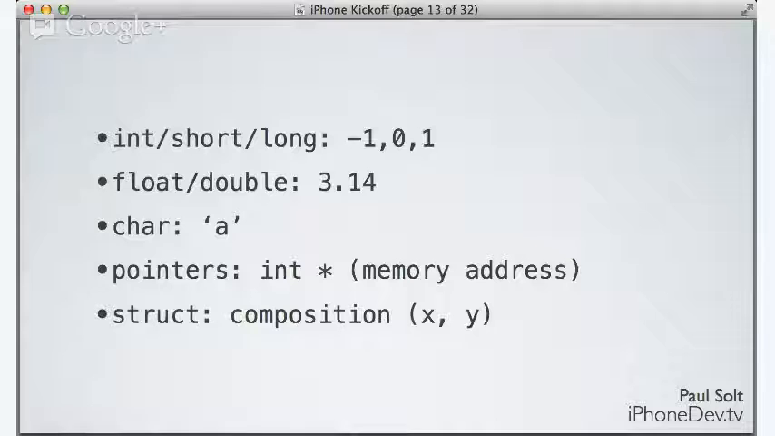And then the last one we have here is a struct. This is short for structure. And this you can think of as a composition of things. So if you wanted to store an x-coordinate from the Cartesian plane, well, along with the y-coordinate, you wouldn't just want to have a single float. So you wouldn't just do float x. You'd want to create a structure called point and then give the point two values. It can have an x and a y-coordinate. And that way you can treat it as a single object.